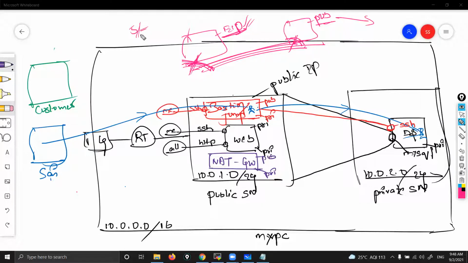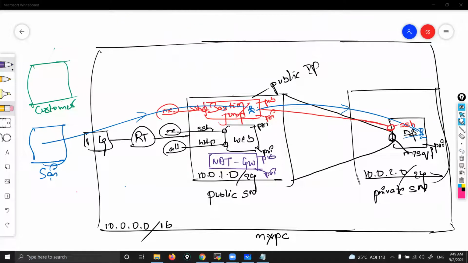5 rupees for 1 hour, assume. Okay, 1 hour. So as long as they are running, both are same. Here also 5 rupees you need to pay, here also 5 rupees. The moment you stop, here you need not pay 5 rupees. But here you have to continue, you have to pay 5 rupees because that is with you. You are holding one IP. Whether you use it or not, you have to pay. Correct or not? That's it.